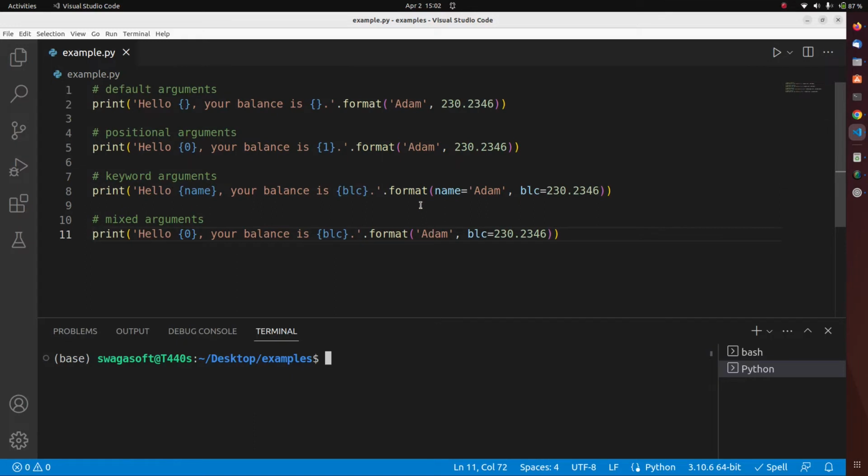So I want you to look at this code. The first line, which is line 1. This example you are seeing here is the default argument. You can see we're not setting the index or number here. So all you need to do is set your arguments in the format function. Python already knows that the first item belongs here, and the second item in the format argument belongs to the second curly brace.